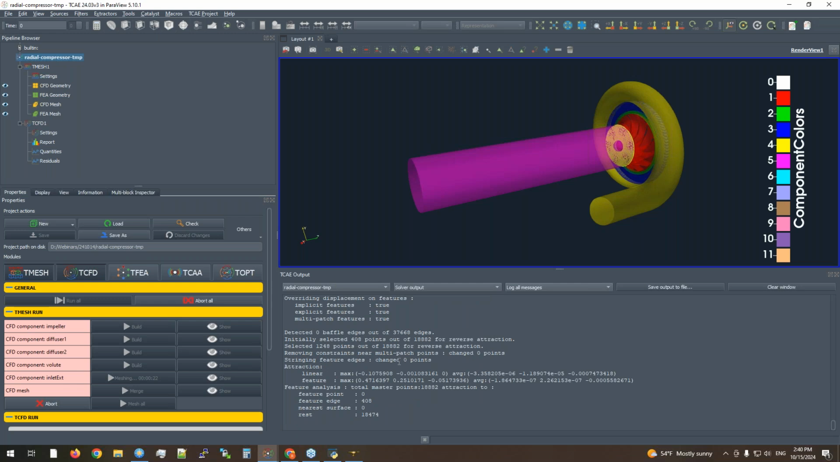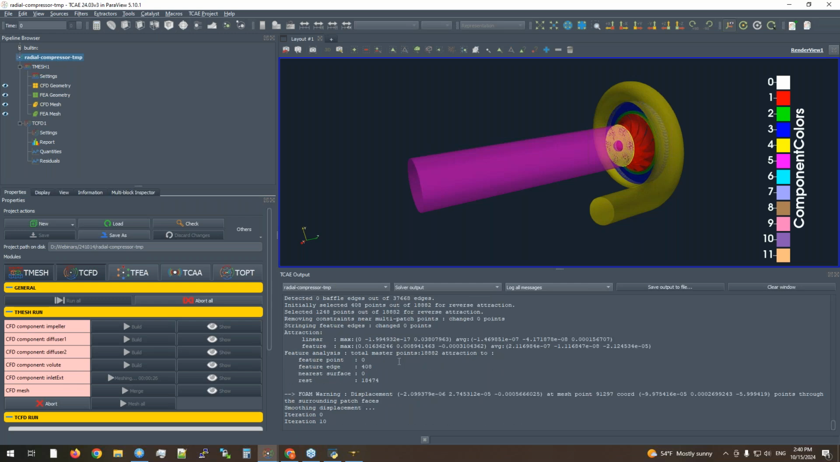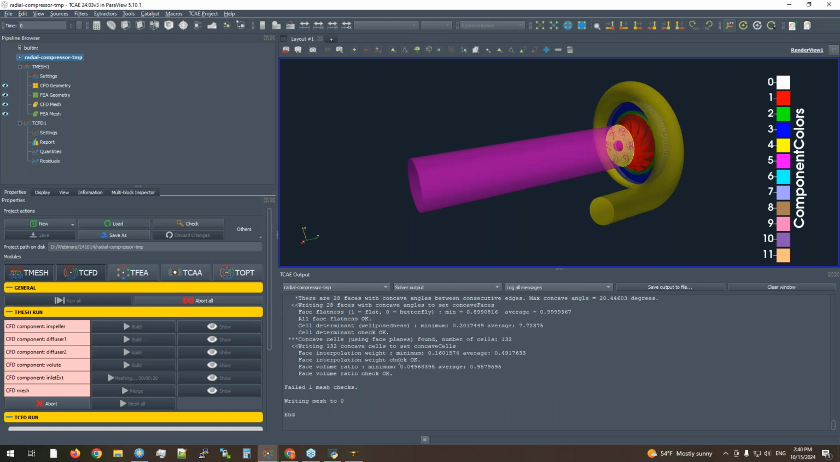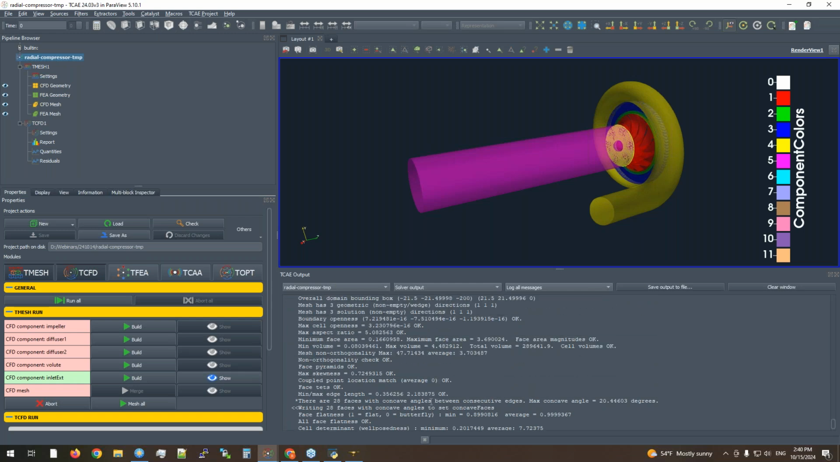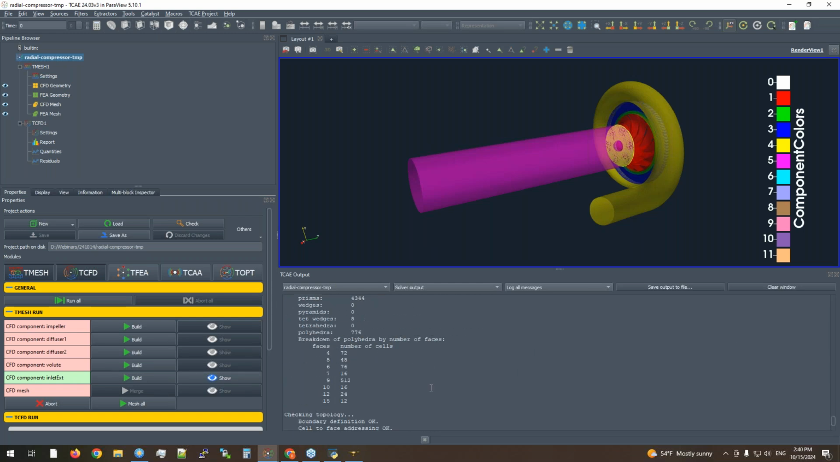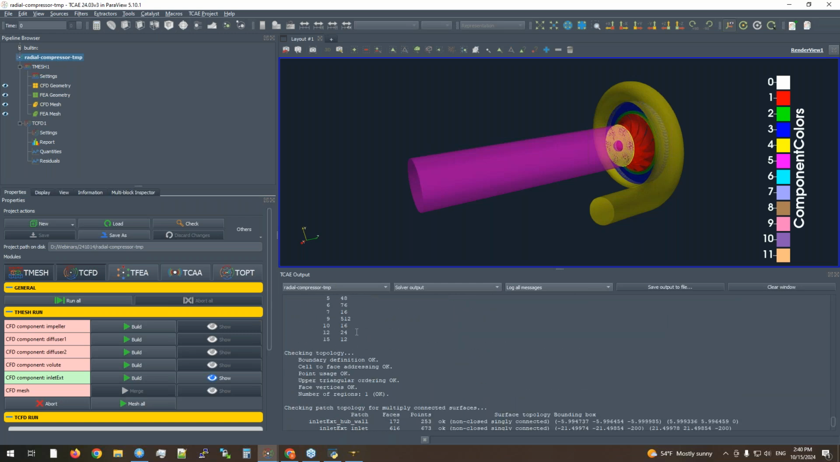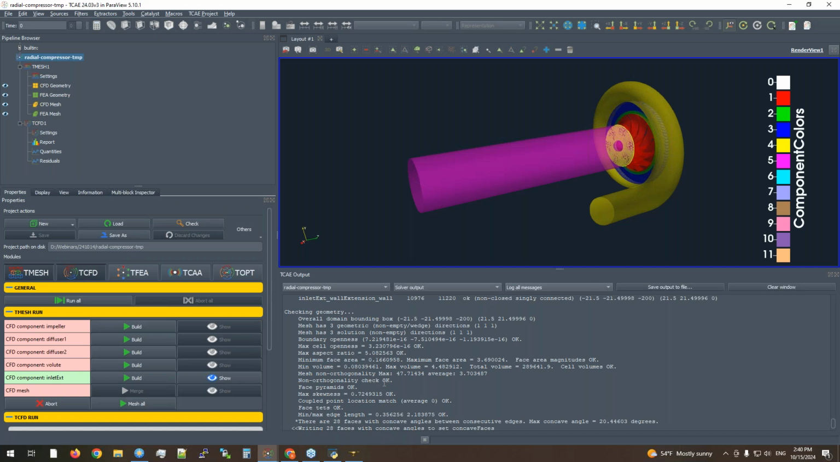It could be very useful for those who are somehow familiar with Snappy. So this is standard SnappyHexMesh output, and in the end, there is the output of the check mesh, let's say, and it will tell you all the parameters about the cells and the quality parameters connected to the generated mesh. All this information is also then printed into the TCAE report.